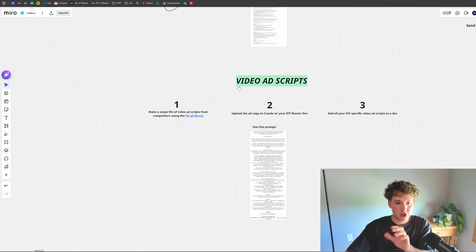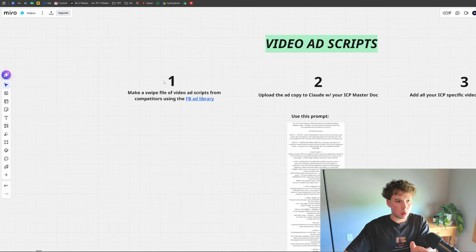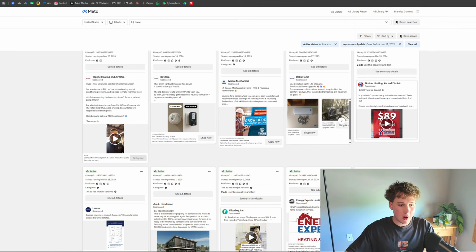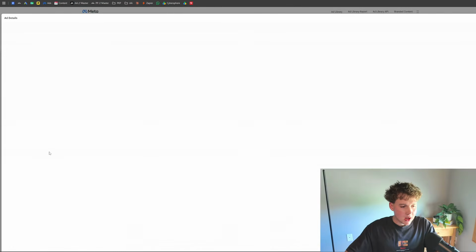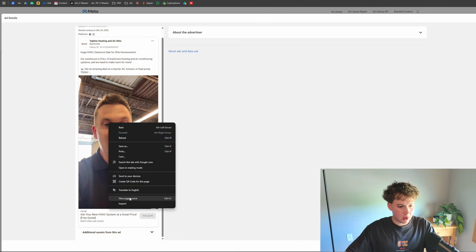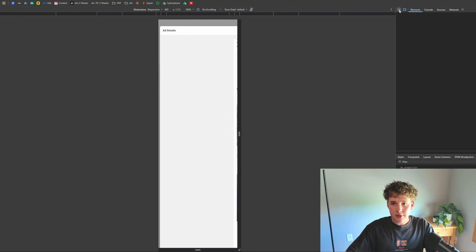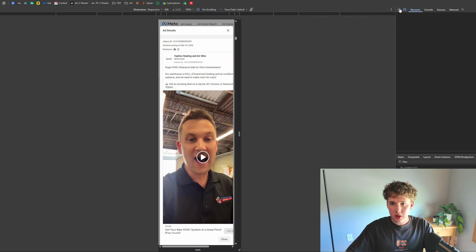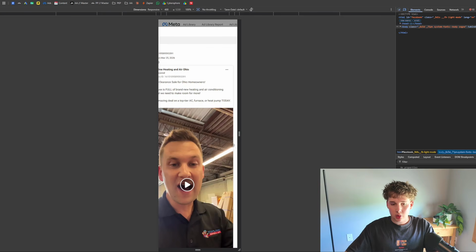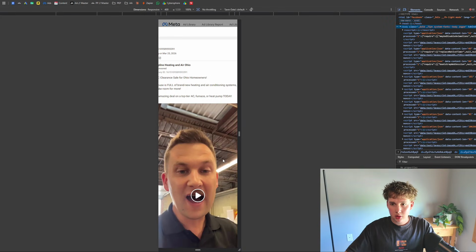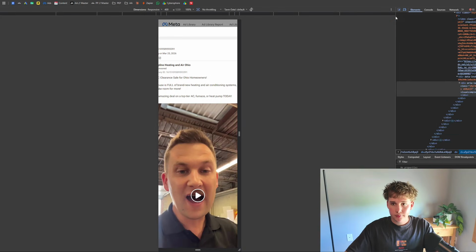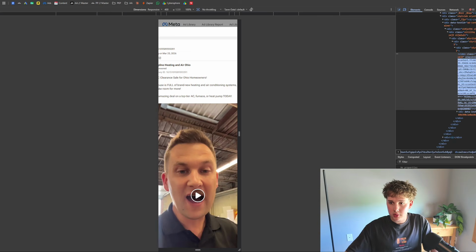But after this, we're also going to write the video ad script. So we're going to grab a swipe file of video ad scripts from competitors, again using the Facebook Ad Library, and find video ads. The way you can get the scripts is to right click, inspect, and you'll see a source link in here. We're going to click it, and it just pops up right here.